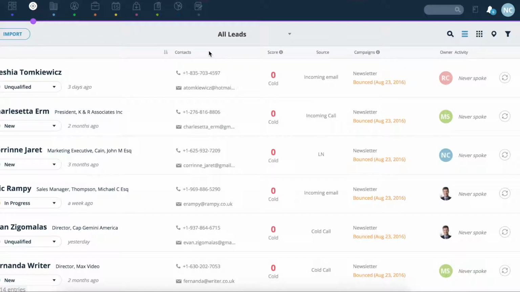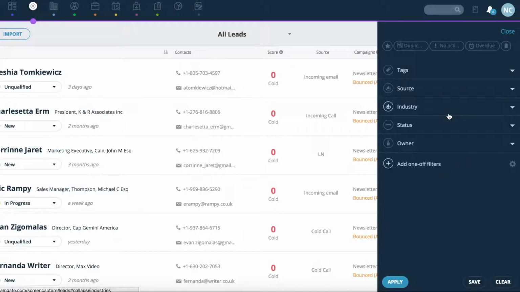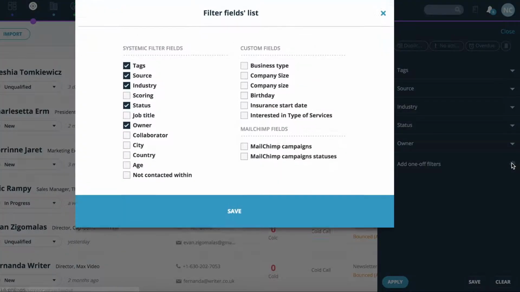Another great function of the list view is that it allows you to use what we call our flexible filters. If you press on the filter button, that funnel-shaped icon in the top right-hand corner, you're presented with a list of all of the different filters available. There are a selection of Teamgate default filters, but you can add more filters according to your own criteria.